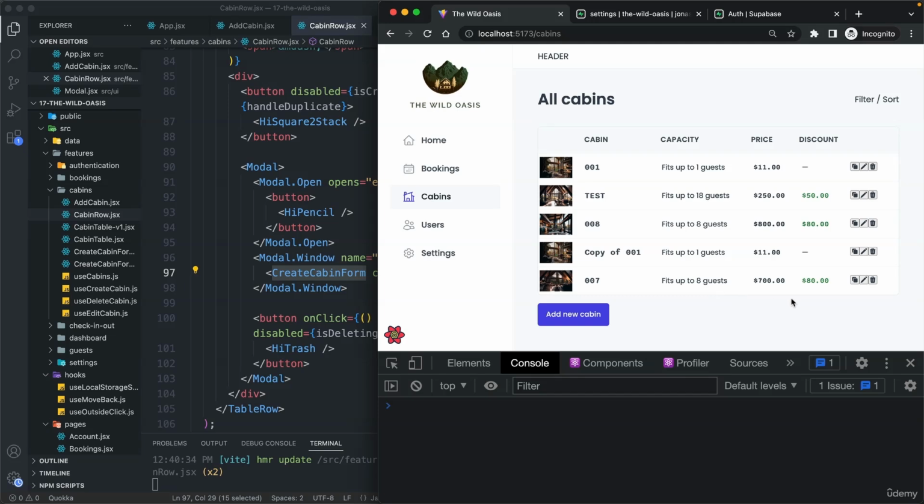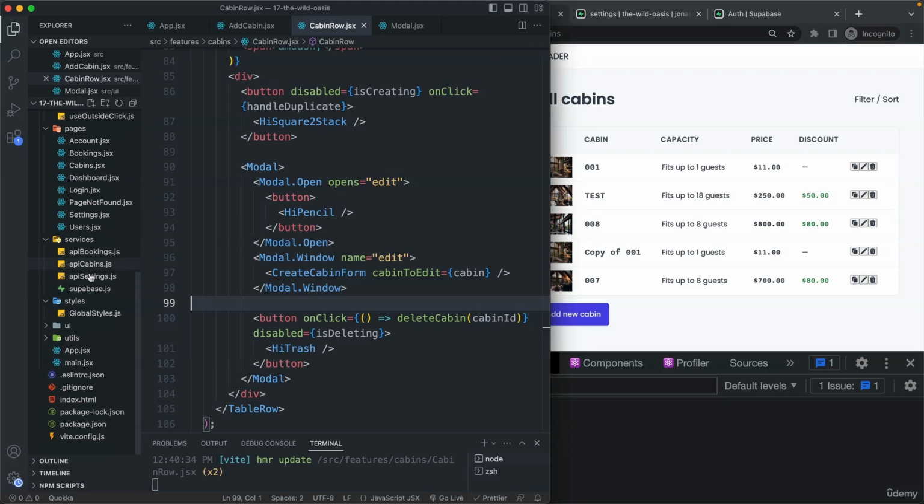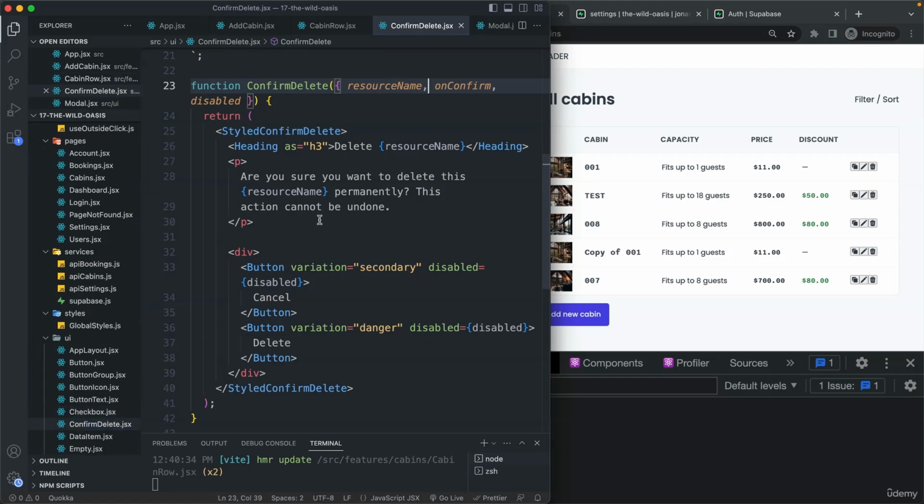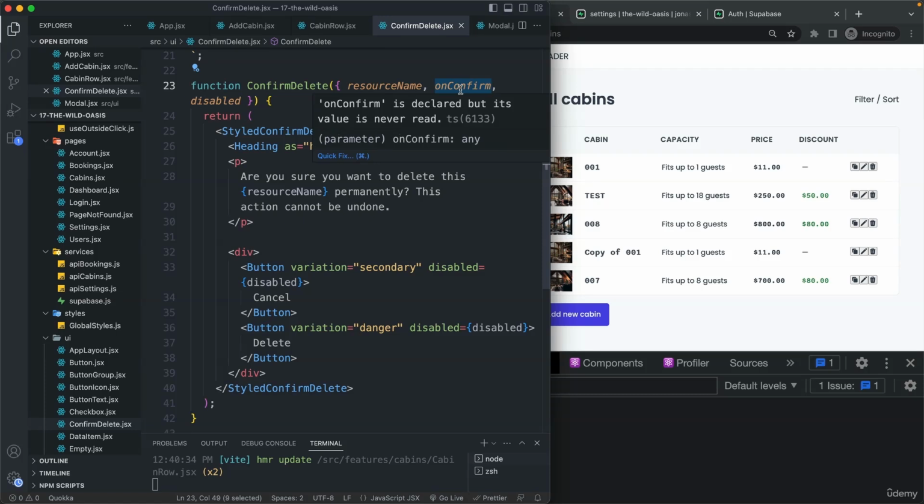So that was one part. And now the second part is that whenever we click here on this button, we actually don't want the cabin to be deleted immediately, but instead, as is usual in normal web applications, first we should get asked whether we are sure if that cabin should be deleted. So for that, we actually already have a component here called ConfirmDelete. So this is a reusable component that can be used for different resources. So basically now we're going to use it for the cabins. So this receives the resource name, then the onConfirm function, which will eventually get called if we are really sure. So if we confirm, and then also the disabled state.